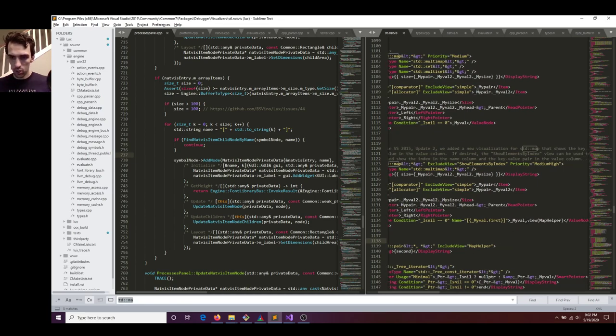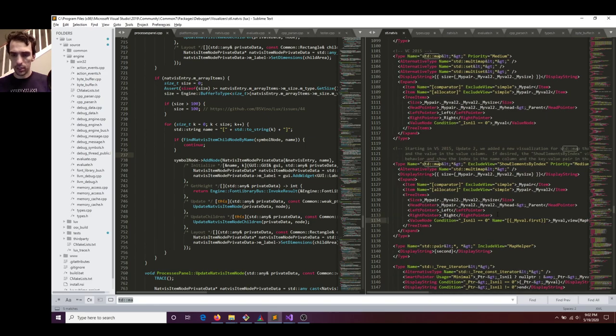Okay. Oh, I'll have to support this. I haven't seen this before. View map helper. Interesting. I'm gonna have to look at the documentation to see what this means. Okay. So in this case, we're mapping a name to a value. I think that makes perfect sense, actually.